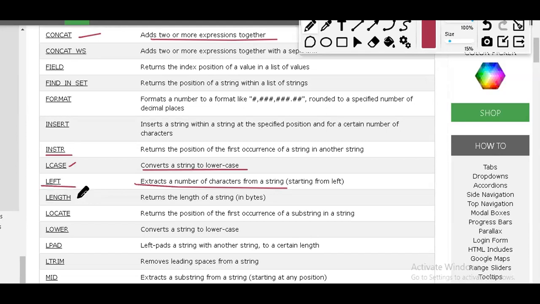Then I want the count of the string, so I'll be using something called length. It returns the length of the string. Then I want the lower. I can use L case or I can use lower also. Both are the same. It is used for converting the text, whichever case it is in, so that finally I get it in lower case.